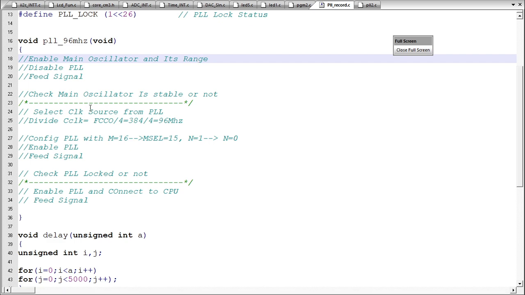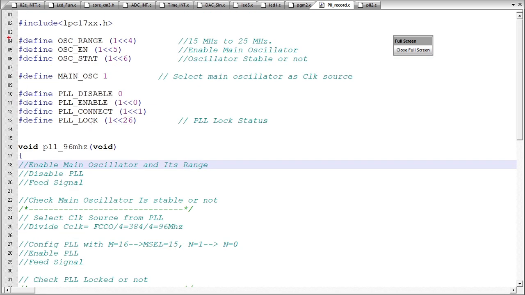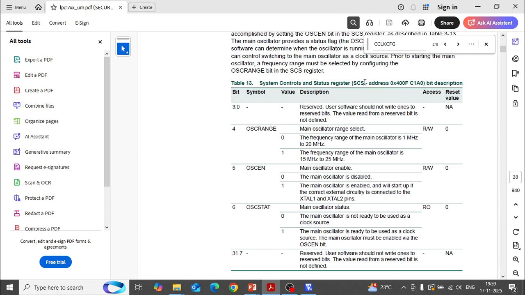Now if you come back to the coding here, you can see I have already defined the macros for the oscillator. One is the range, bit number 4, one is the oscillator enable, bit number 5, and then one is the oscillator status. So these 3 parameters we have to configure. So let us do that. How to do it? We have to develop the code for that. LPC_SC; SC stands for system control block. Under this there is a register SCS. SCS stands for, again going back to the user manual, system control and status register.